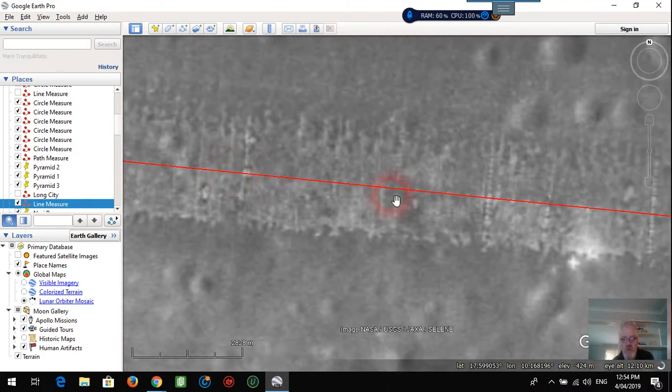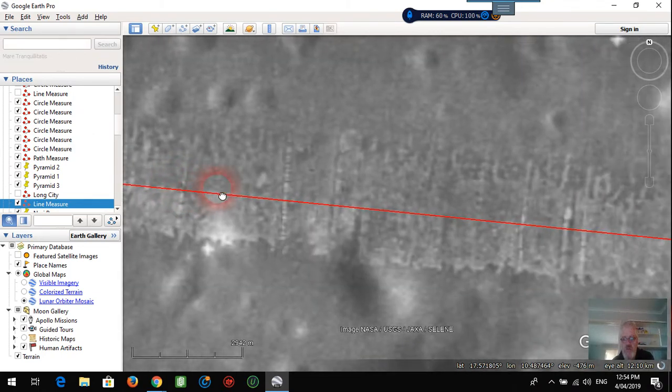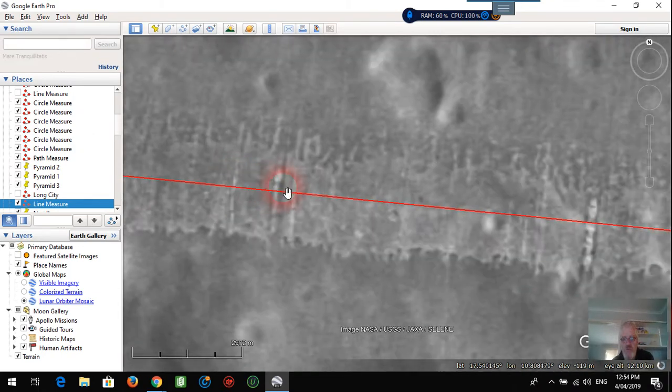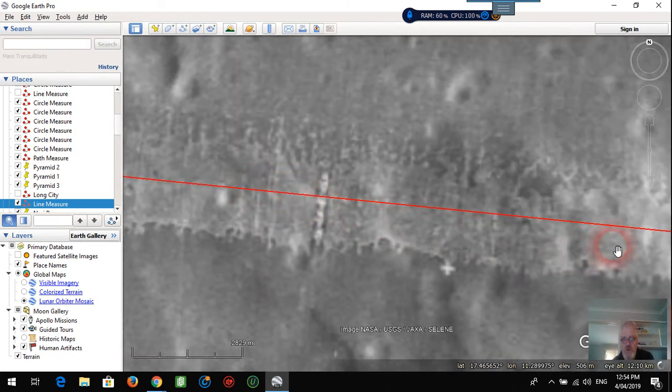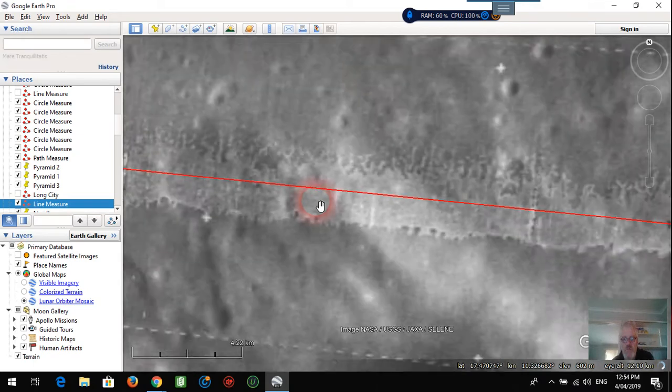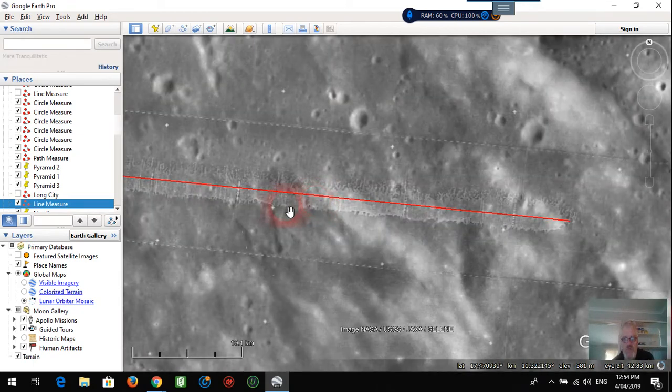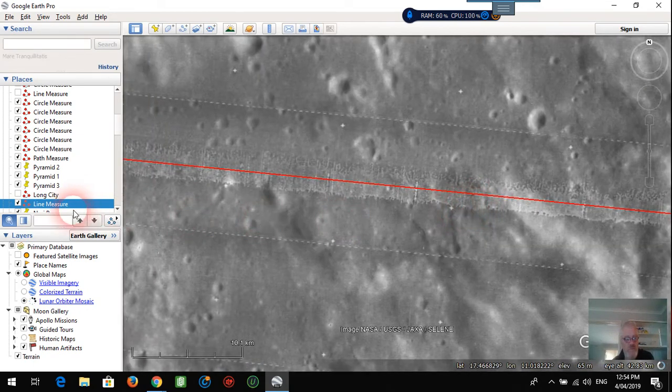I myself personally believe that these are big mine cities. They're mining the surface of the moon or the interior of the moon. But you can see there that that's a pretty long city. That's that one there.